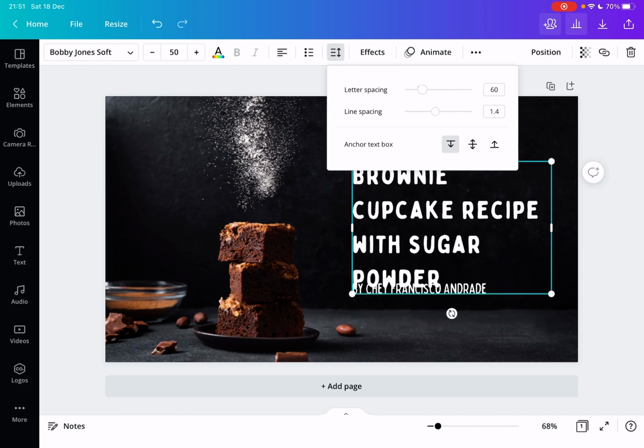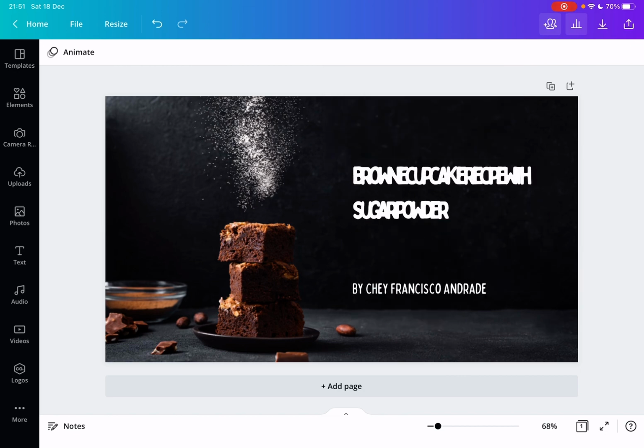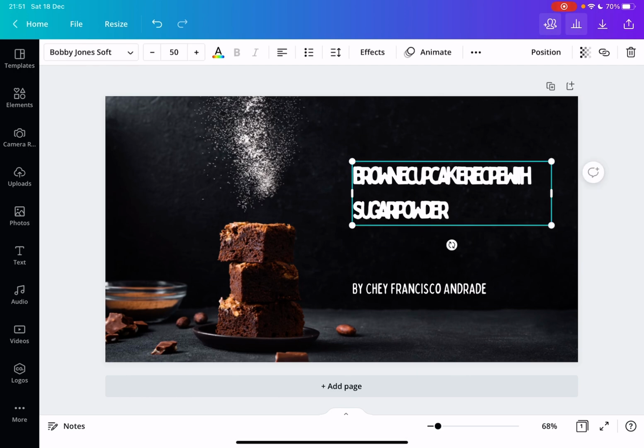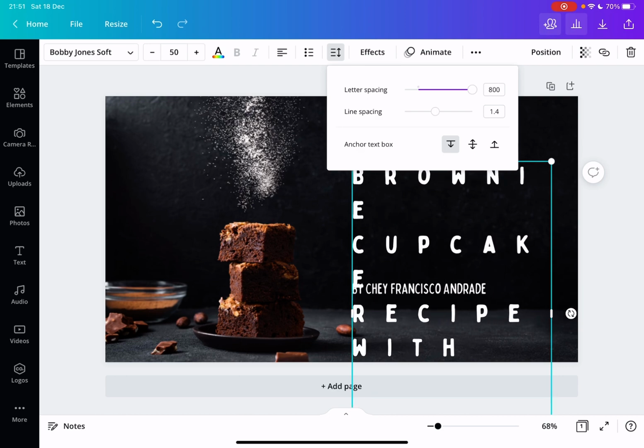And if you want to decrease it, you can go to the left. You can even decrease it to this very, very close settings. The zero is obviously the normal that you had. And here you can go up to 800.